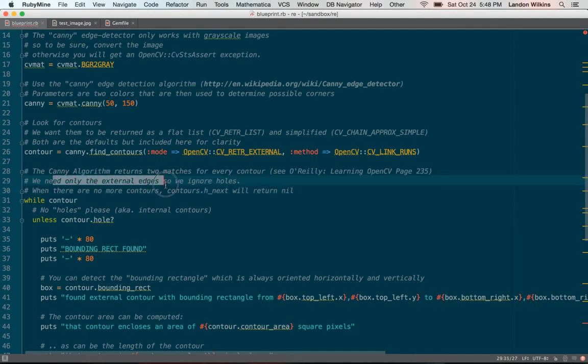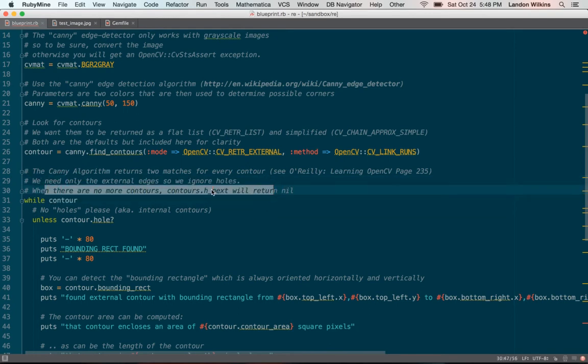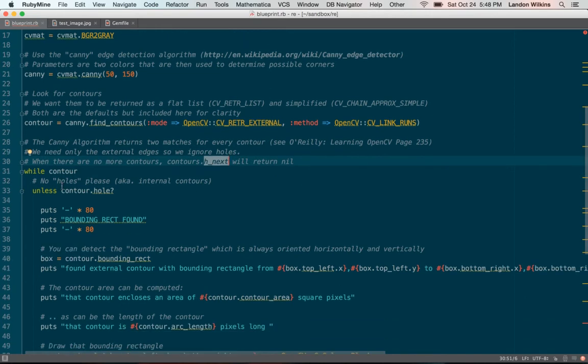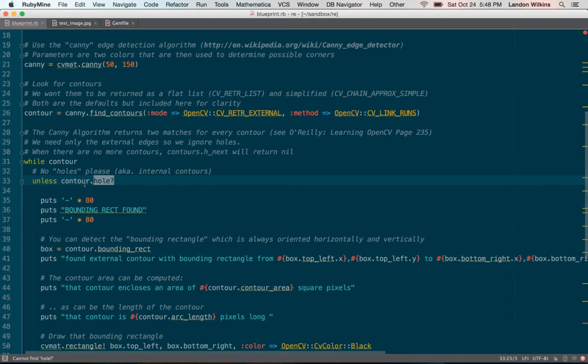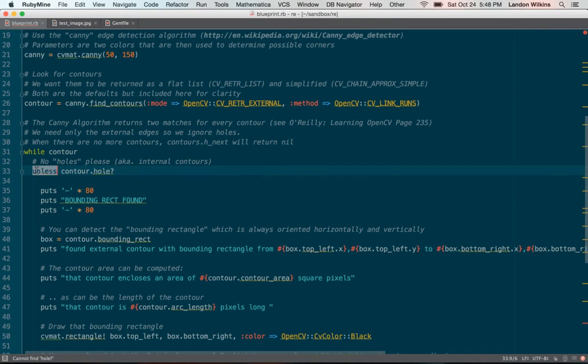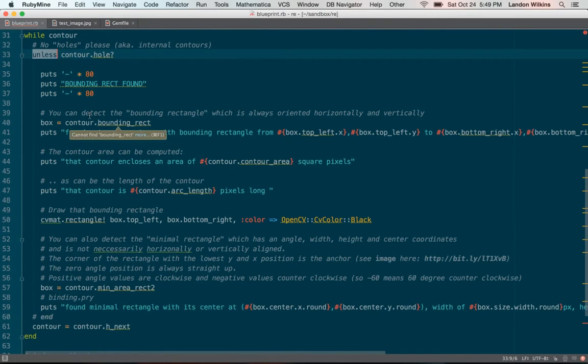We only need the external edges, so we ignore the holes. When there are no more contours, c.next will return nil. Okay, while contour, unless it's a hole, we should just do next if it's a hole. I like next if it's a hole better. Do that in a minute.